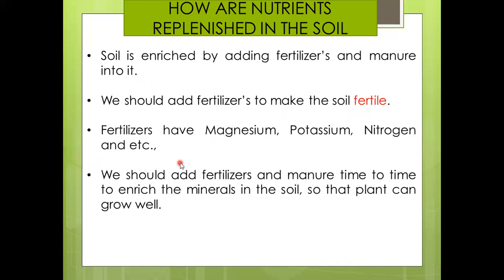You should also know what fertilizers have. Fertilizers have magnesium, potassium, nitrogen, and many other elements or minerals. All of these are elements present in the periodic table, children. Magnesium, potassium, nitrogen. Understood. So we should add fertilizers and manure from time to time to enrich the minerals in the soil so that plants can grow. If the soil is not fertile, then plants cannot grow properly. So we should regularly enrich the soil with minerals.